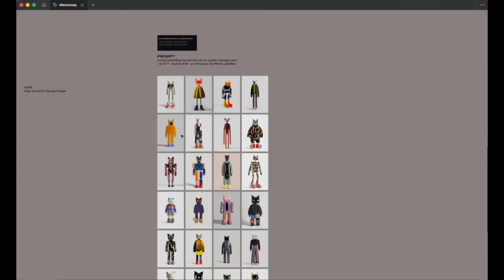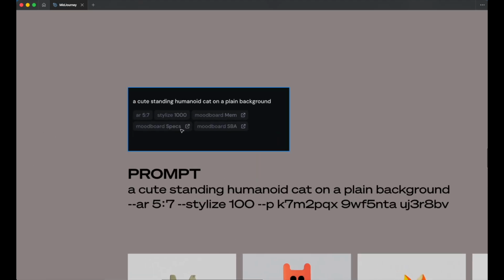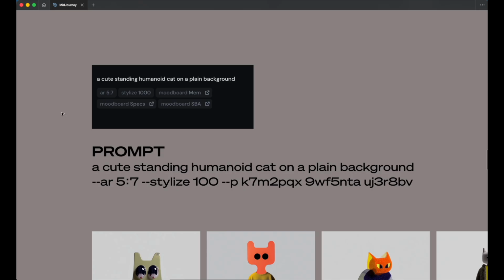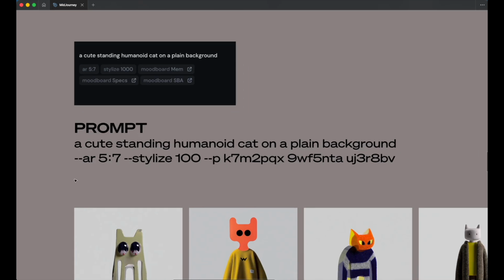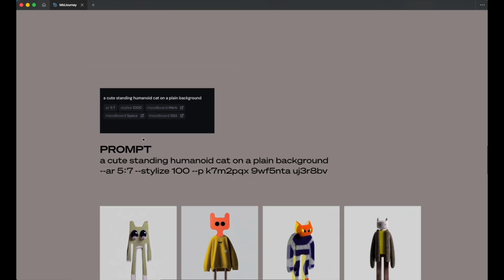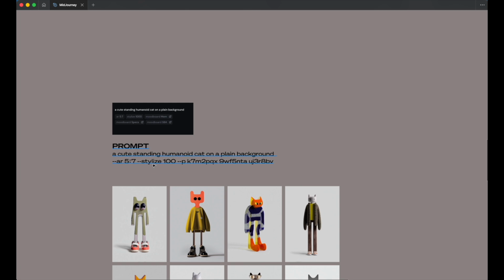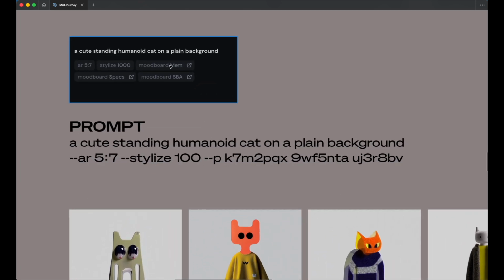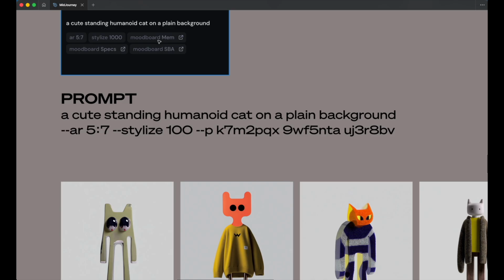I have this grid of images, and it started with this prompt: a cute standing humanoid cat on a plain background. Note that I did not include any fashion element, any camera angle, nothing. Why? Because in these mood boards you have a set of images. So a mood board is like a folder where you dump images with a certain style, and you have to be quite specific about what you put in it. And I combined those 3 with equal weight.